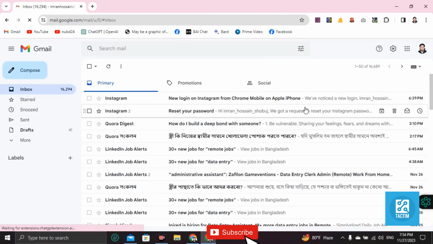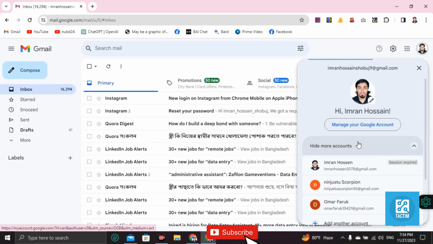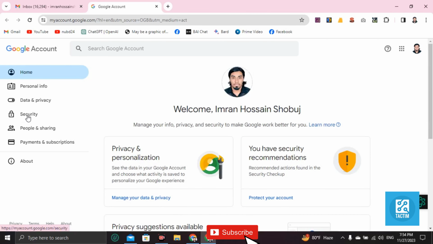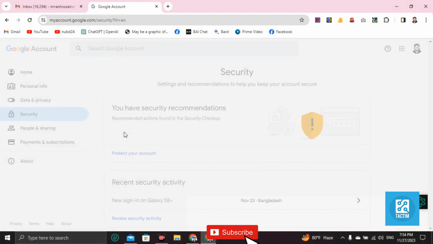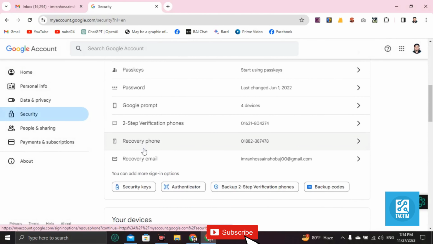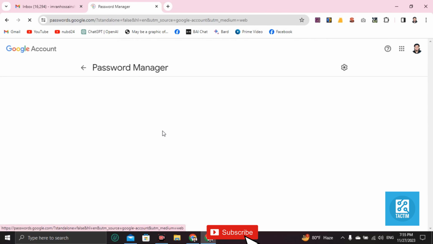Click on your profile icon in the top right corner, this one, and go to Manage your Gmail account. Now go here, Security. Now scroll down and you will find your saved passwords, this one, Password Manager. Click on this.